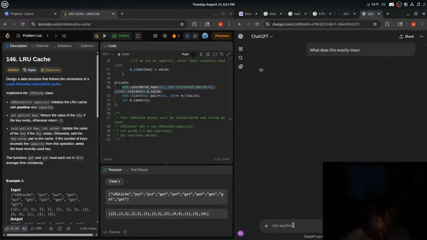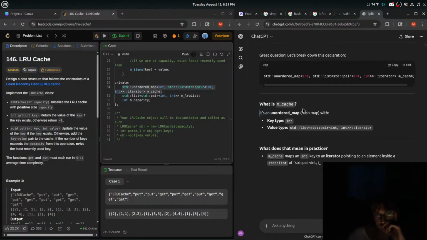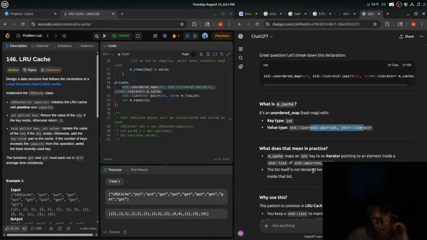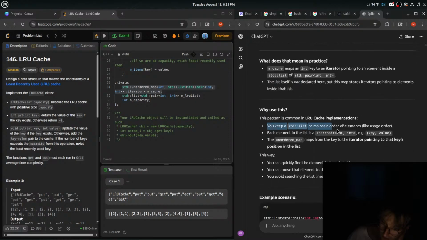I think I know what this means, but I want to make sure I know. Integer and the value type is an std::list pair, pointing to an element inside std::list of std::pair. The list itself is not declared here, but this map stores iterators pointing to elements inside that list. Usage order.